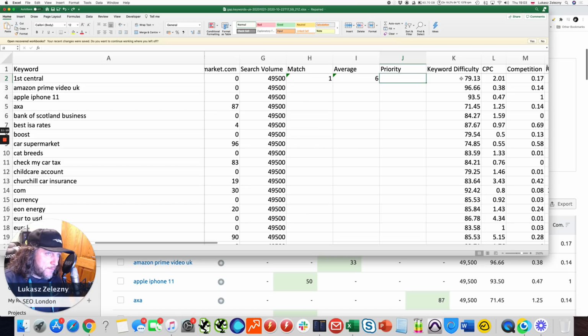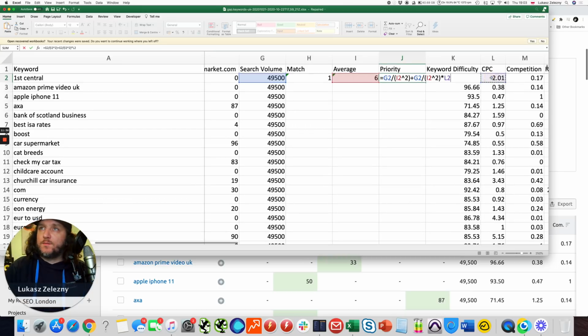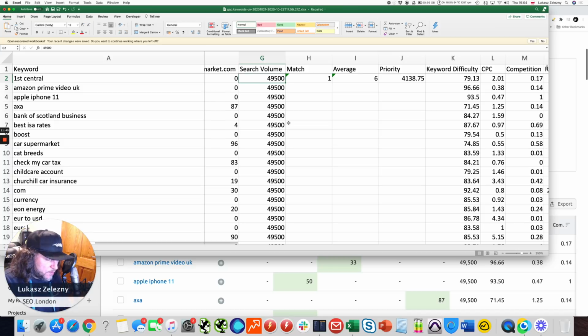And then a priority. Priority is calculated this way: search volume divided by average ranking squared, plus search volume divided by average ranking squared, multiplied by cost per click. And we have some number. I will get there slowly. Search volume is 49,500.